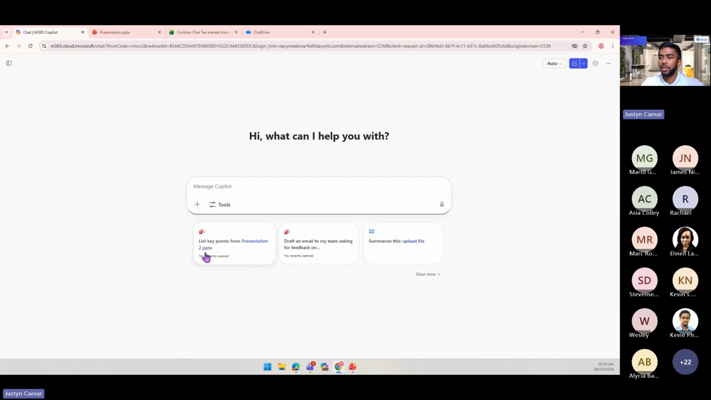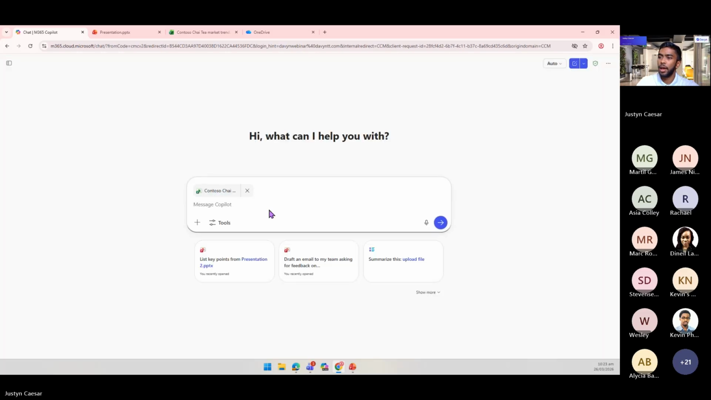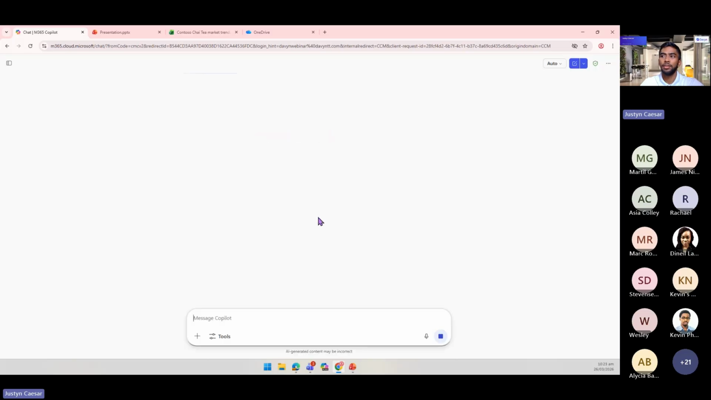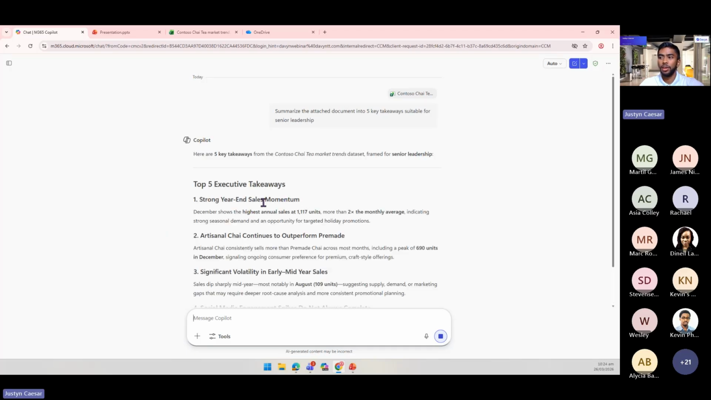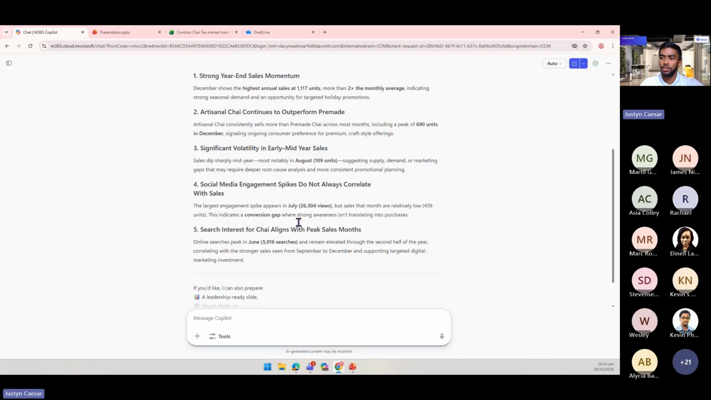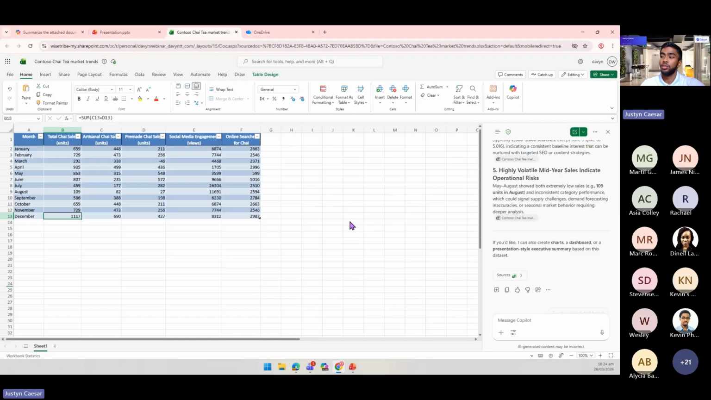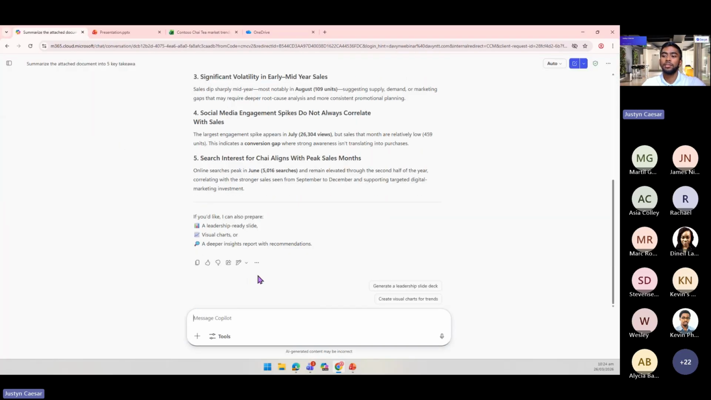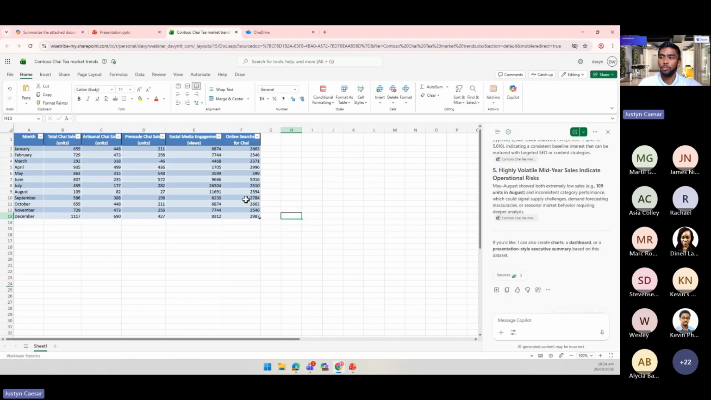Once I attached that same document, see if I can go ahead and pull it up. And I give it the same prompt. So summarize it, 5 key takeaways. I should get a very similar output to what I get within Excel itself. So very similar, we see strong year-end sales momentum. So it's a bit tweaked in the language that it's using, but it seems to be the same 5 key takeaways. So you can use it within the app itself, or you can go to the general Copilot Chat, attach the files that you want Copilot to reference, and use very similar prompts to get the same responses.